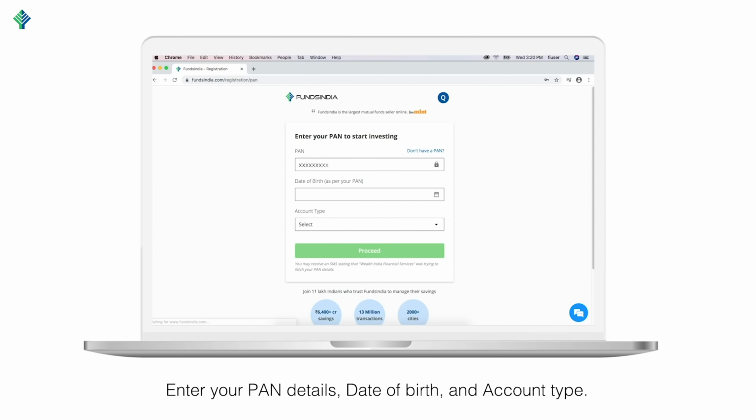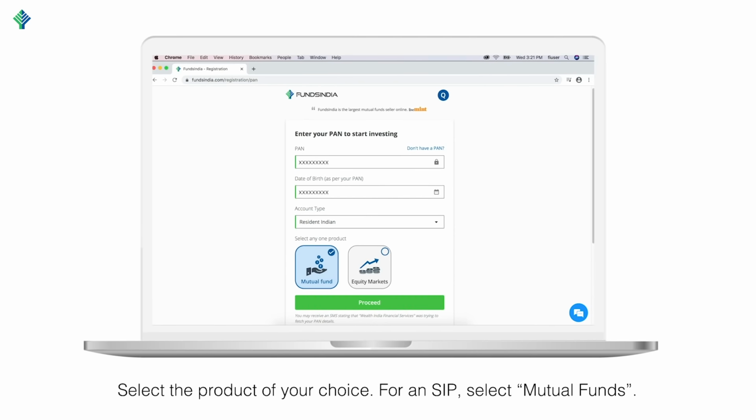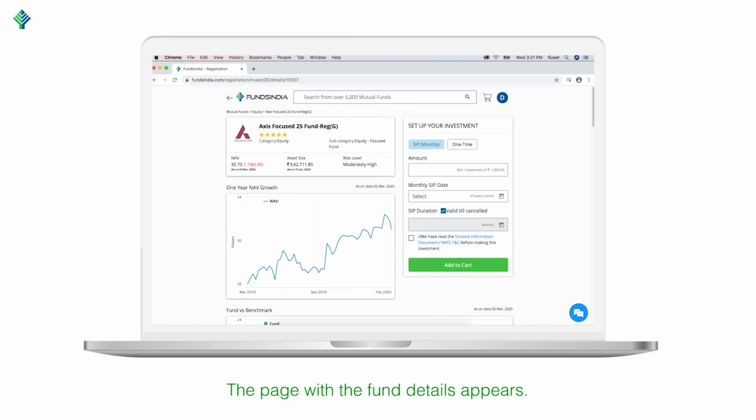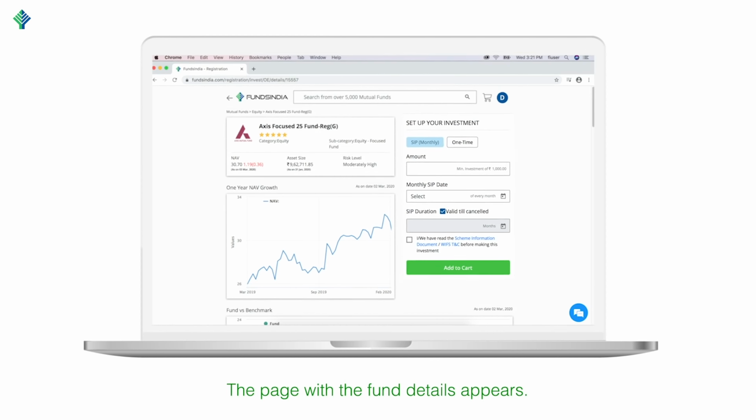Enter your PAN details, date of birth and account type. Select the product of your choice. For an SIP, select mutual funds. The dashboard appears. Our expert advisors will be ready to help you to select a fund that suits you. The page with the fund details appears.